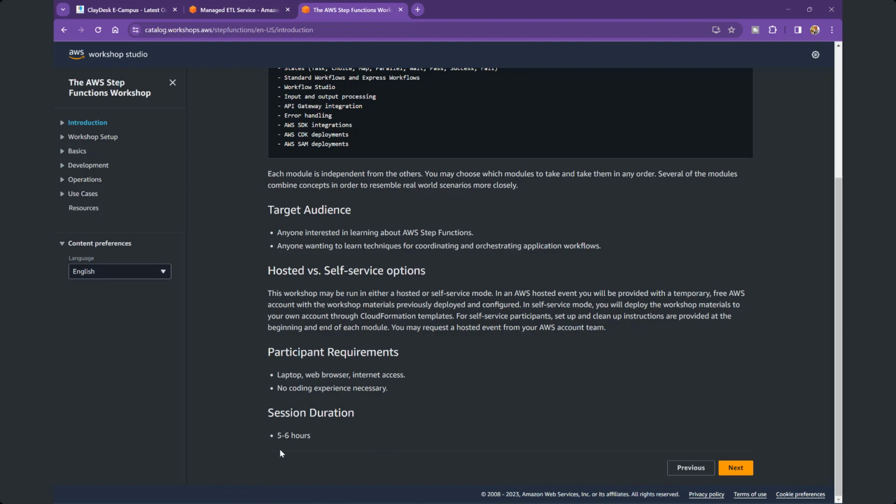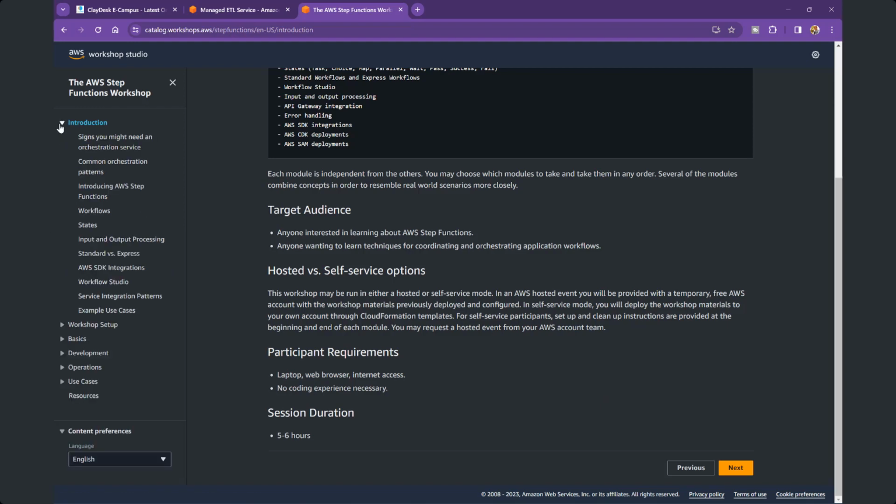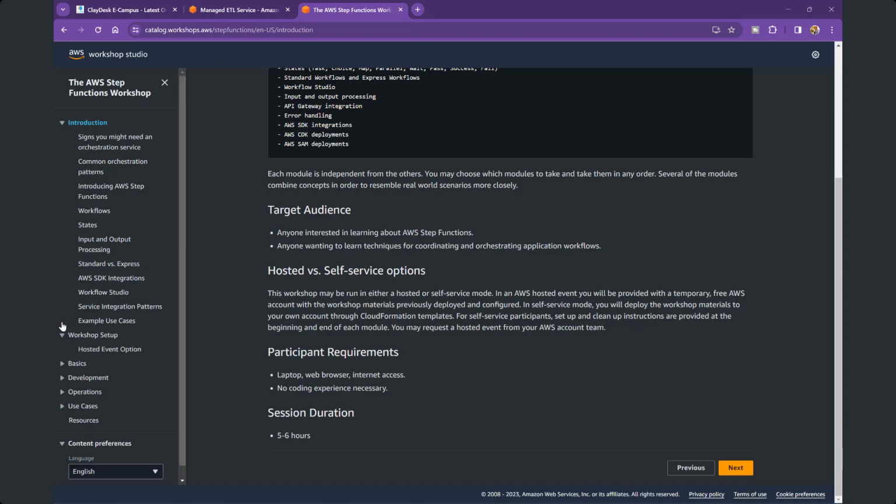So like I said, it's about 5 to 6 hours that you need to sit down and do it step by step. On the left navigation, you'll notice it starts with the introduction and gives you some great details that you can go through, along with example use cases that I've also covered. And then the workshop setup tells you how to set this up. Some of the basics, of course, the Hello World setup, the workflow of that particular app, and then you can go through each one of these steps.